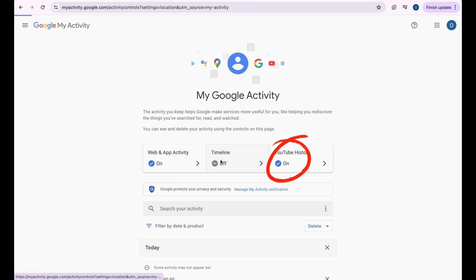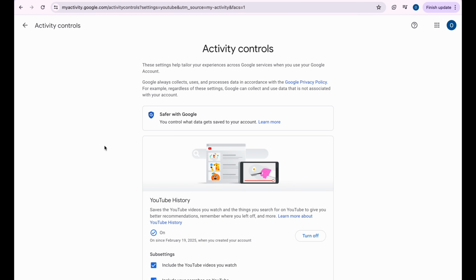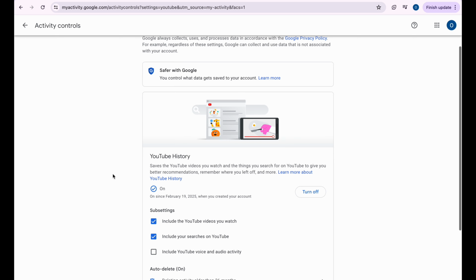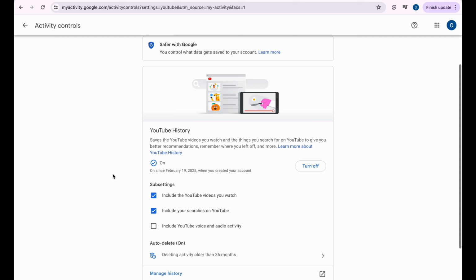Next, select YouTube History. Turn this off to stop Google from tracking videos you watch, videos you search for, and your YouTube recommendations. You can also disable Include YouTube Audio History for more privacy.